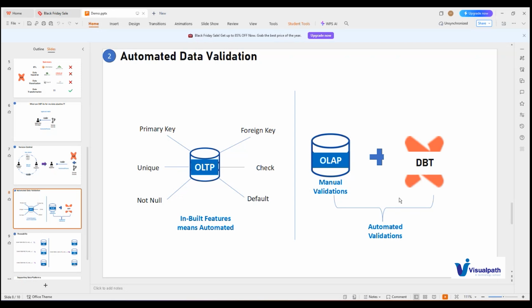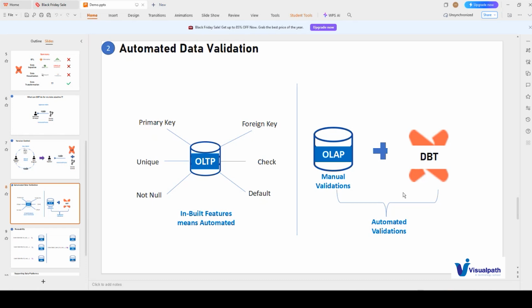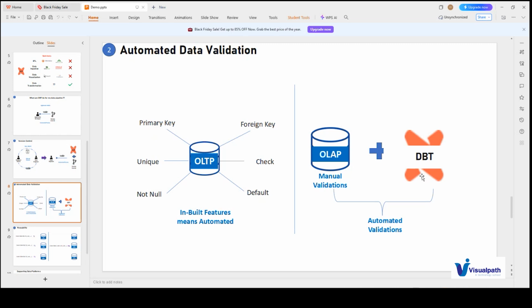For example, let's say I have a table with sales data, and I want to check whether my sales revenue is negative or not. If it is negative, I want to fail the test. I always want my revenue to be positive. So I want to implement that business rule as a test, and that is also possible with DBT. Not only the existing constraints that are there on OLTP, you can also implement your business rules as a test. So data testing is also automated using DBT.